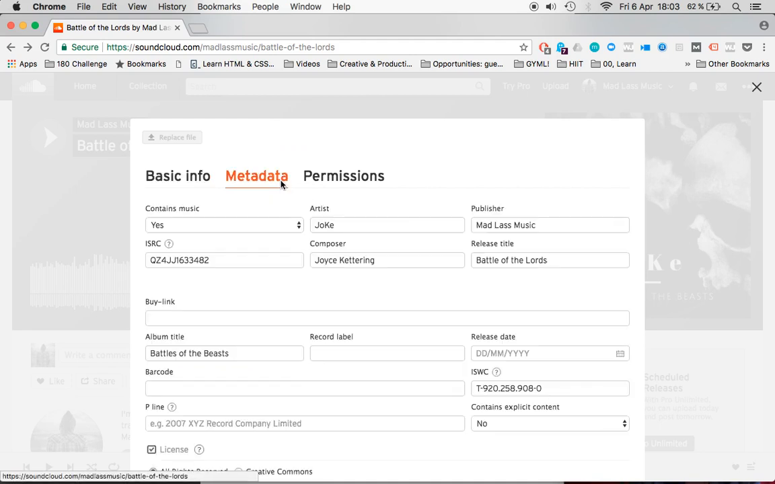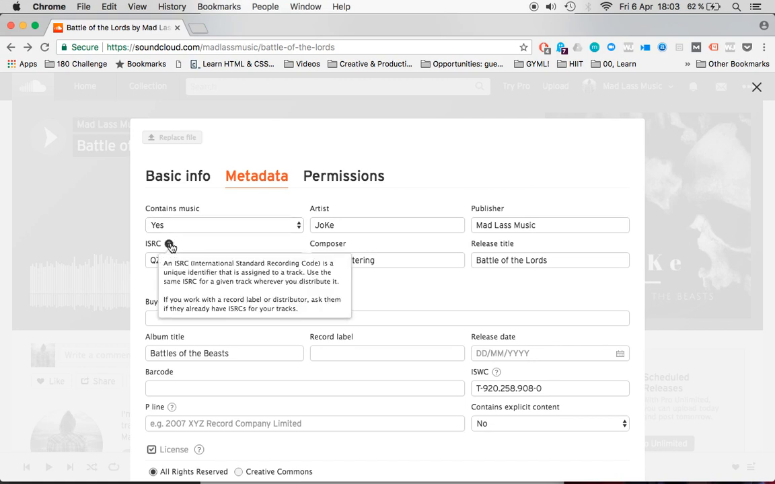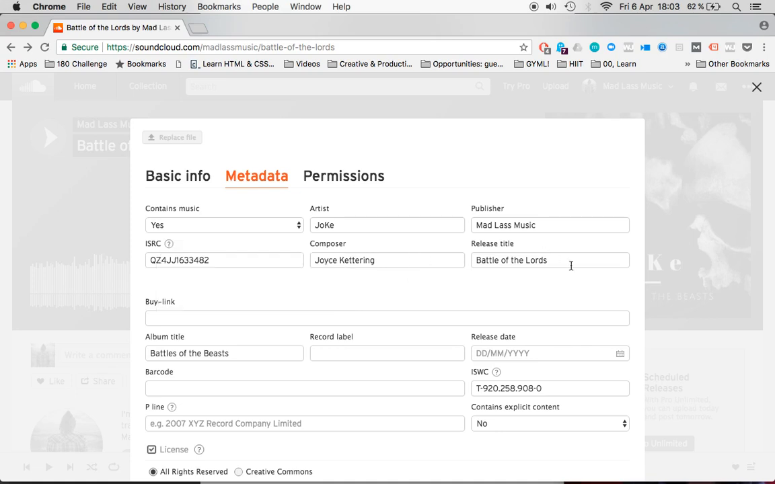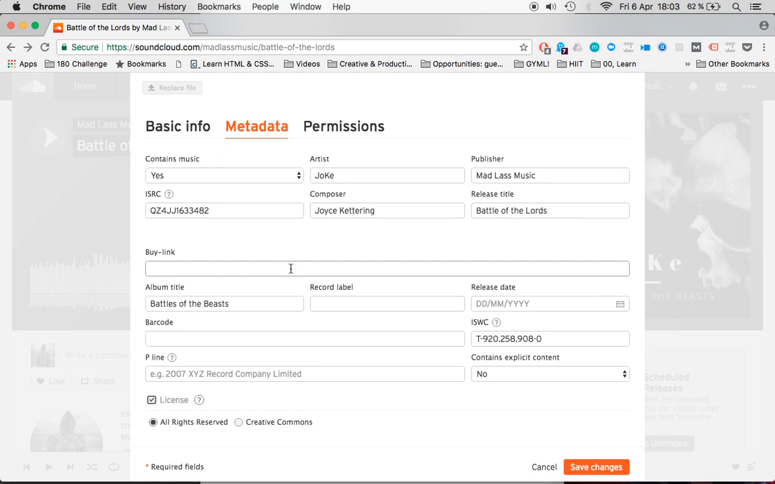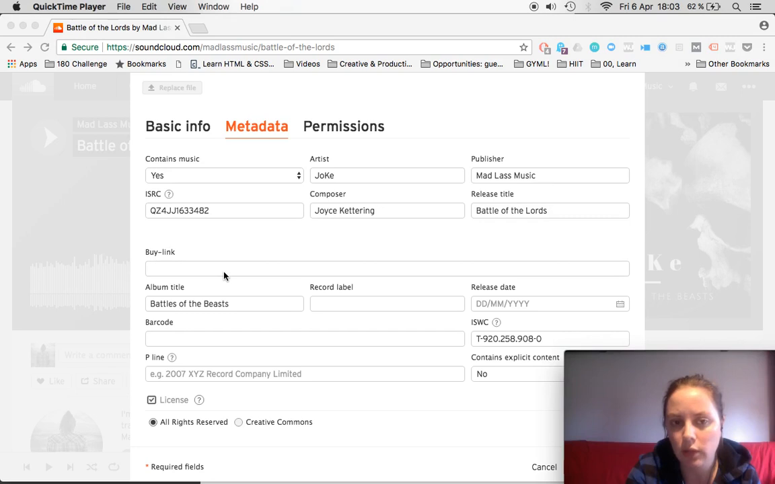Then the metadata: does it contain music? Yes, no, because you have a lot of podcasts on SoundCloud. Artist name, publisher, ISRC, so that is the number that's used to track the audio file. It's usually provided by your distributor or your record label if you're signed. Composer, release title, buy link, so you can actually link to the purchase link on the Apple Store, for example, I should say the iTunes Store.